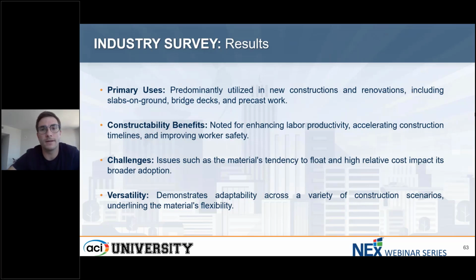However, of course, they saw some challenges. There were some participants that saw a tendency to float. This is something that I personally haven't seen, but apparently there have been some cases where, since the FRP mesh is lightweight and a quarter of the weight of steel, it tends to float. But this is easily resolvable by tying the mesh, but this is something that we found out.